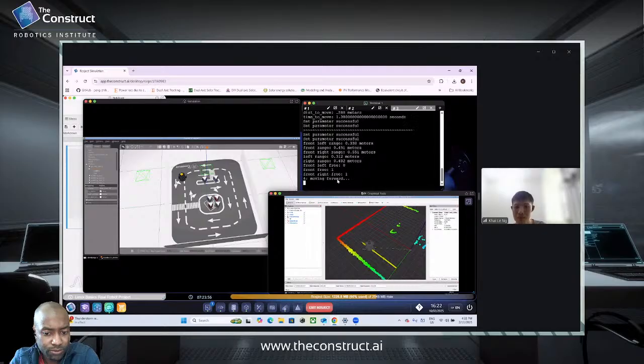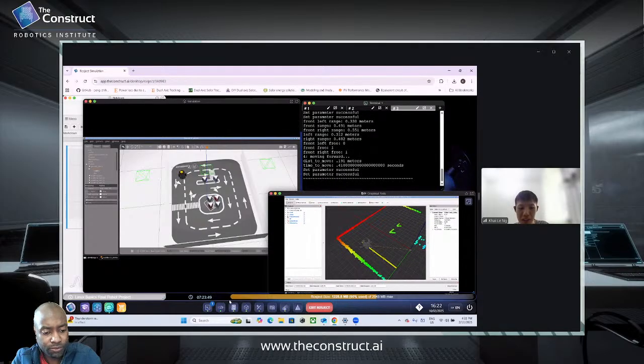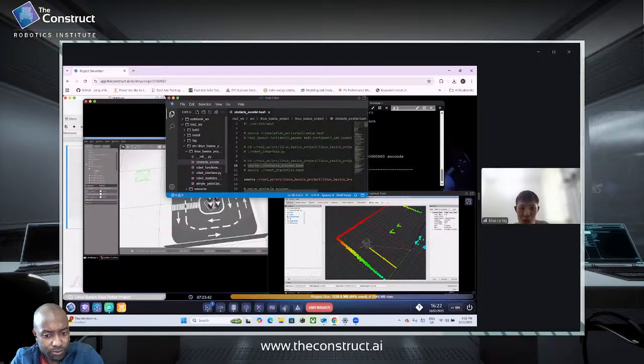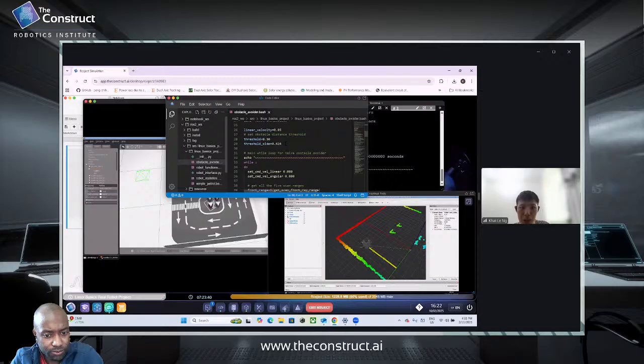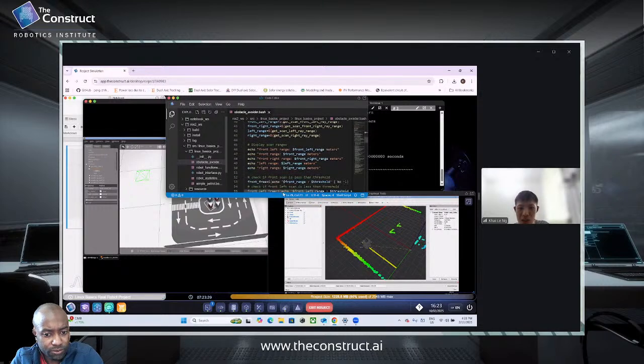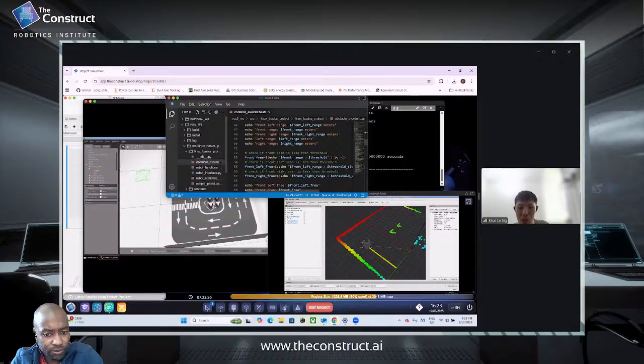So now you keep moving forward until it is near the wall, and then it will rotate. So actually in the script here, I have set the threshold. For the front it is 0.3, but for the side it is 0.424. So as you can see here, it checks whether the front scan is less than or more than the threshold. How did you pick 0.424 as your threshold?